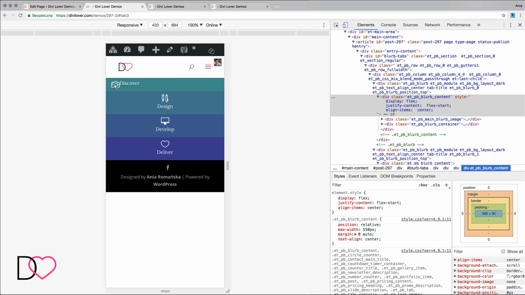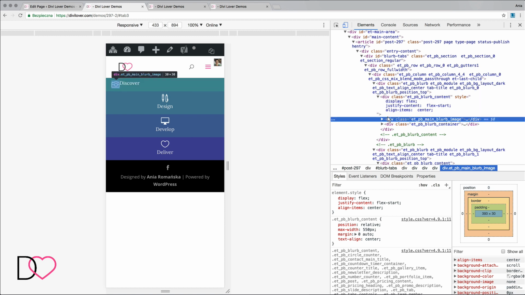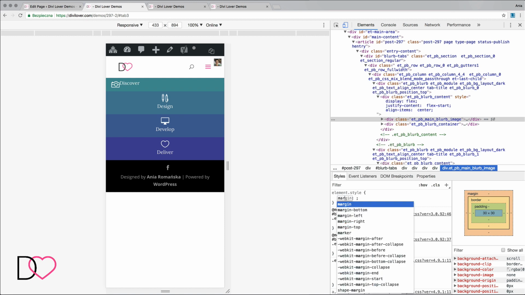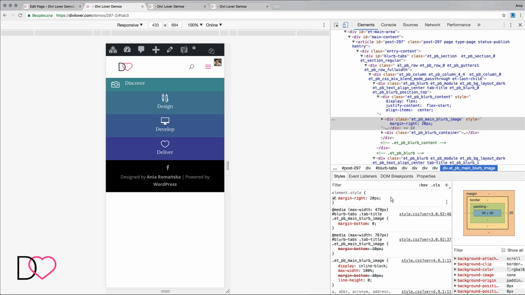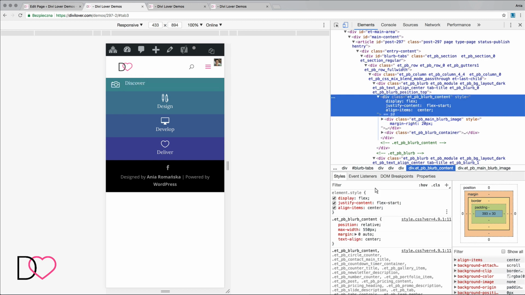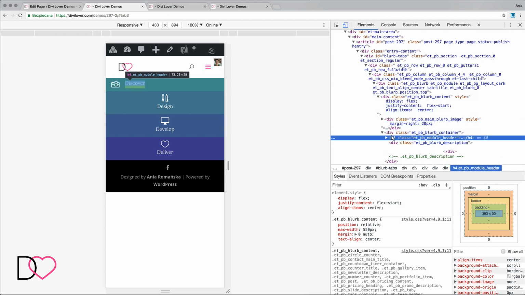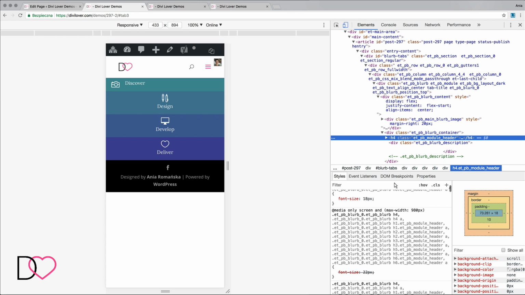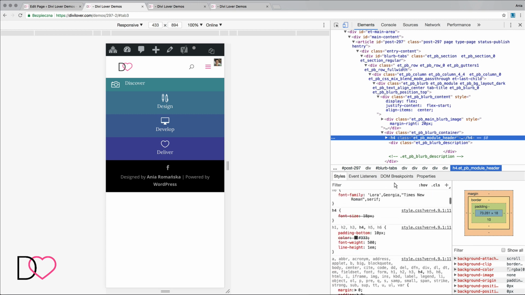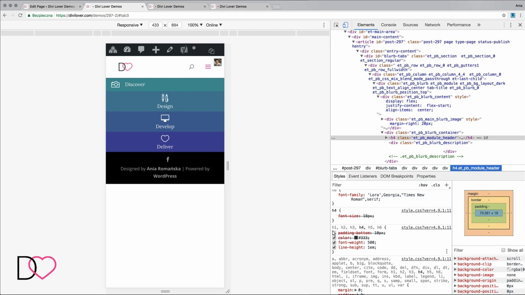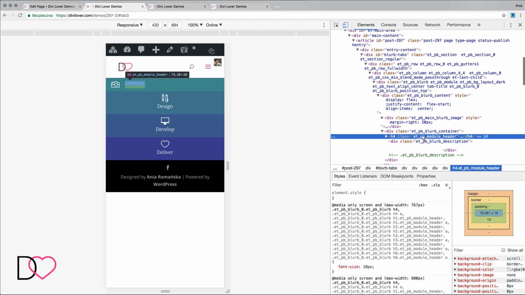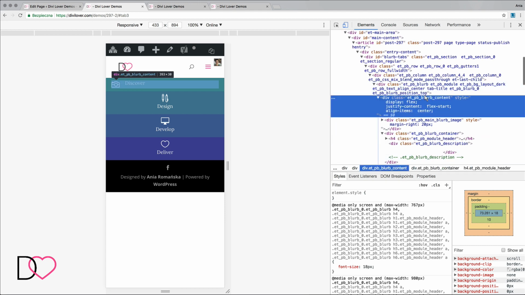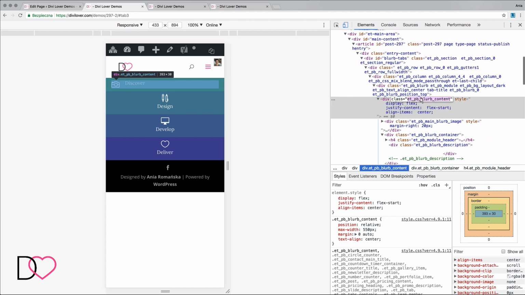Okay, we'll need to add some margin to the image. Yeah, that looks pretty good. Let's remove the padding from the header as well. Okay, so first thing was the blurb content.